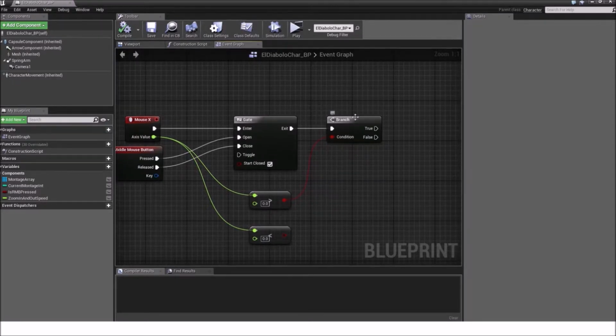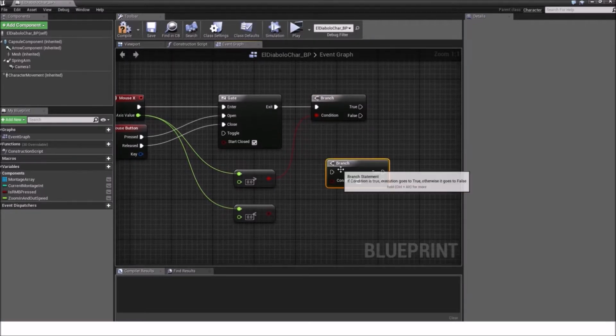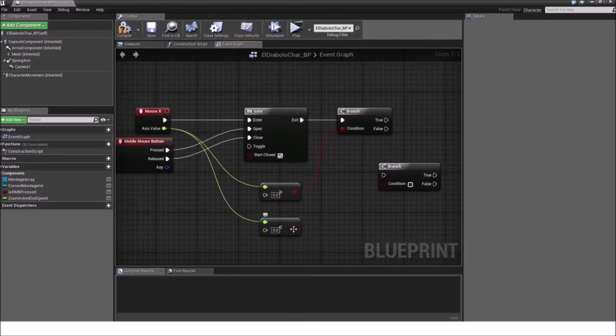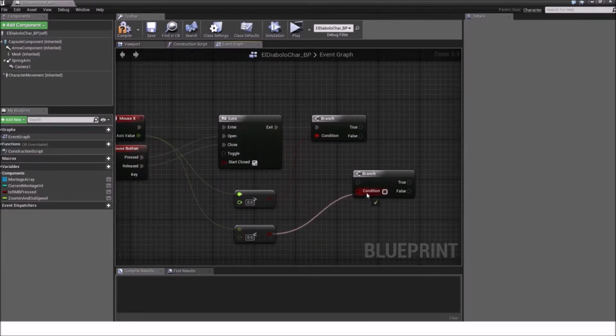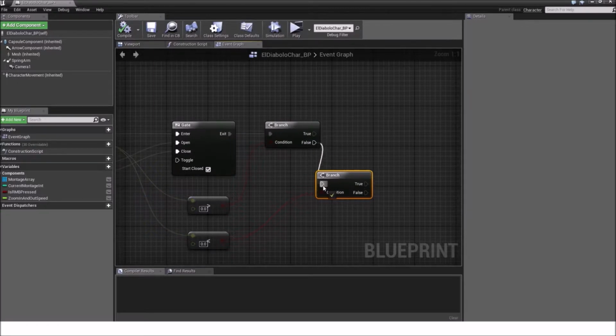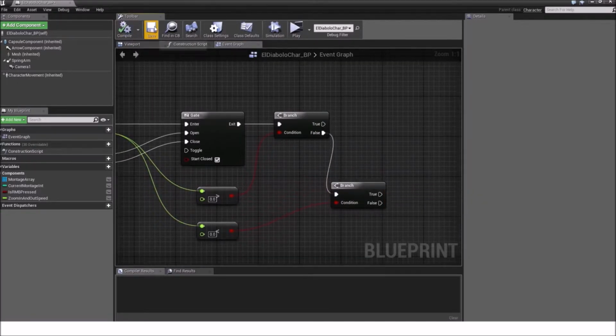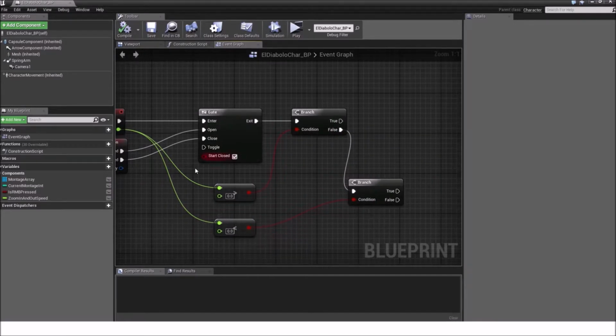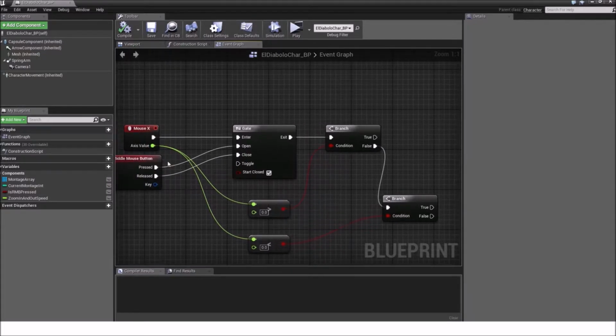So we will use another branch node. So select it, copy and paste it, and connect our mouse X axis value is less than 0 to our condition pin on the branch. So now we will connect the false statement to our branch statement because we want to check if we actually rotate into the opposite direction, if our axis value is not above 0.